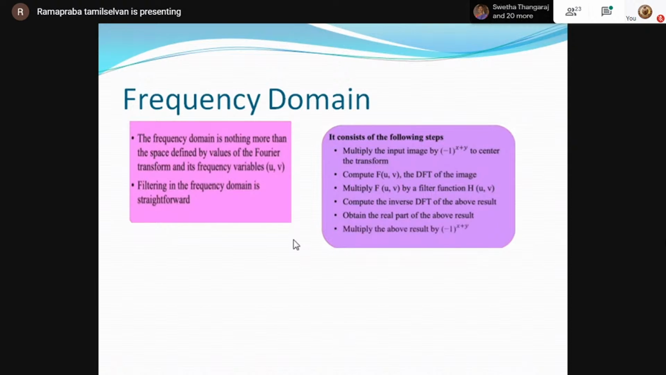Next, we'll move on to the frequency domain. What we have seen so far is the spatial domain. To enhance the image, we are going for the spatial domain. The next is the frequency domain. As I already told you, in the frequency domain a Fourier transform will be applied. So the frequency domain is nothing more than the space defined by the values of the Fourier transform and its frequency variables u comma v. Here we have taken in terms of f of x comma y, the original image, where the pixels will be directly manipulated. Here the filtering in the frequency domain is also straightforward.